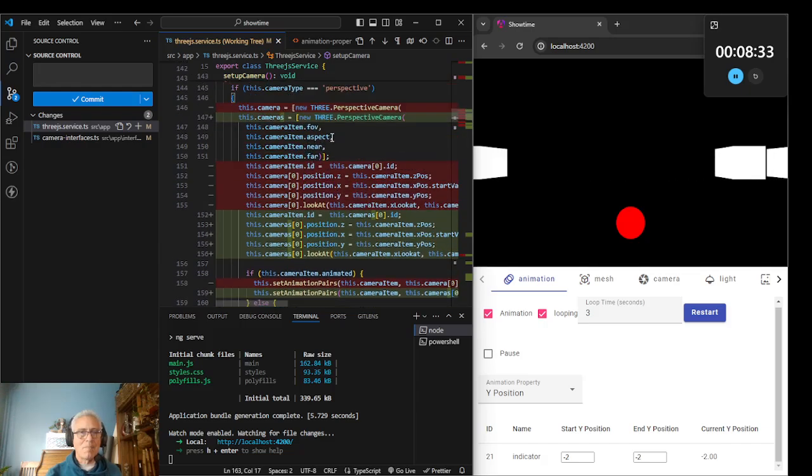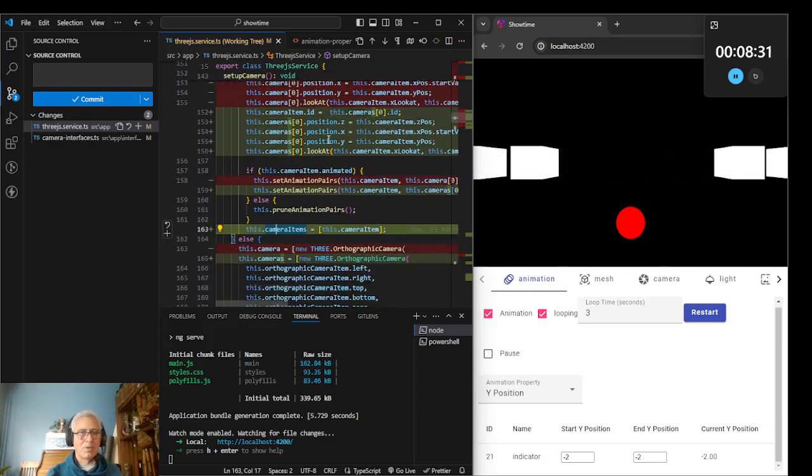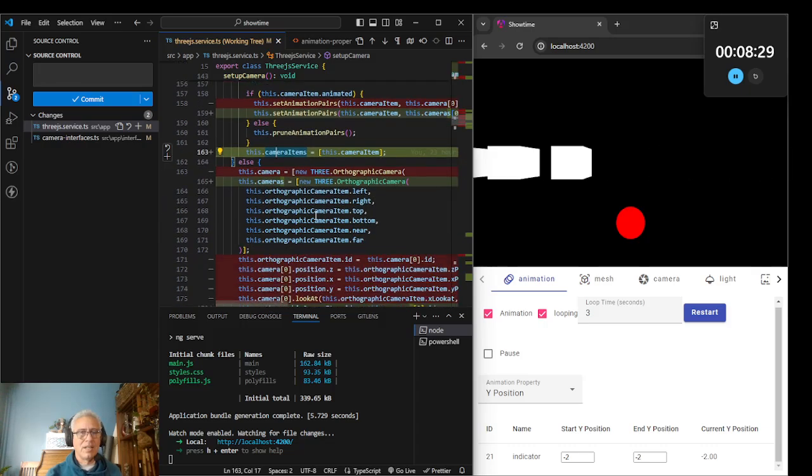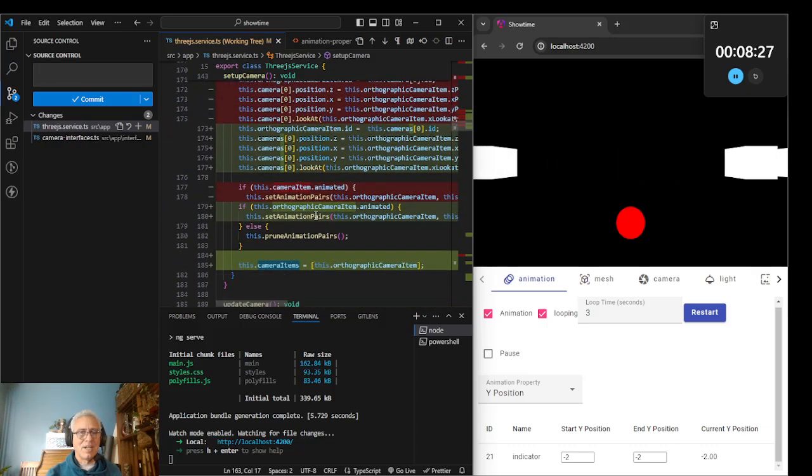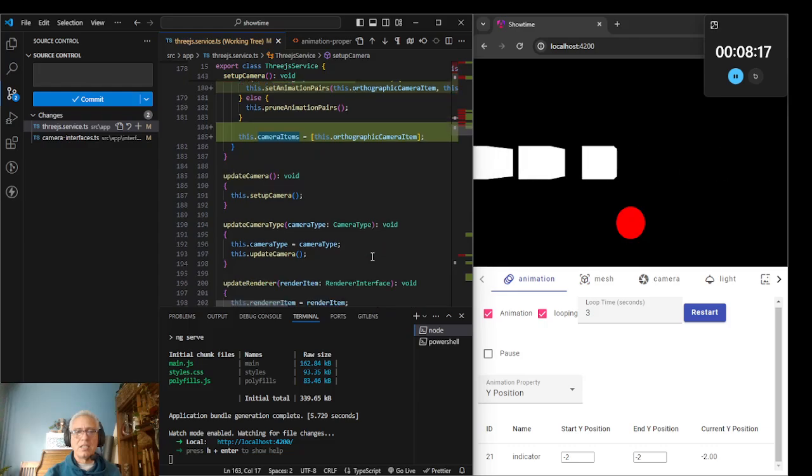So that's only going to happen if it's a perspective camera, right? Then this code is going to run. And then if it's a perspective camera, this one's going to run. So we're still in the double code situation, which kind of stinks and is definitely not ideal.